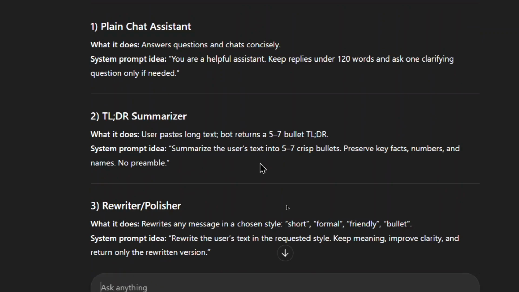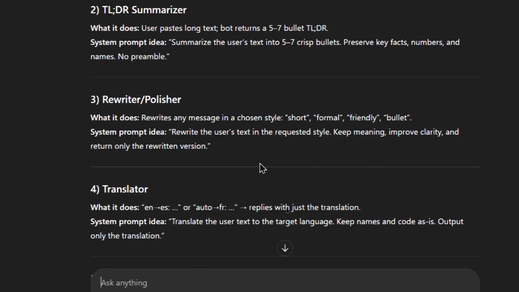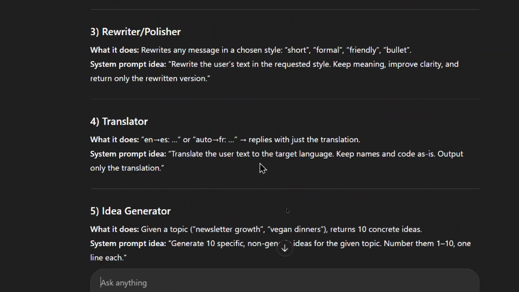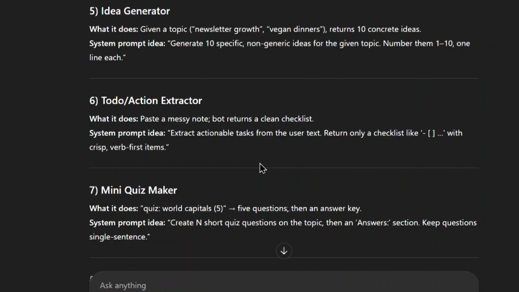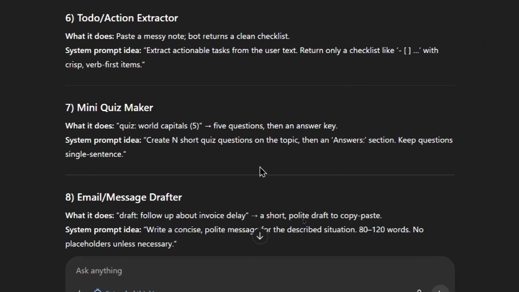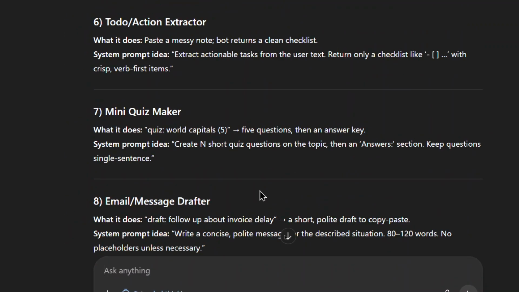How about a TLDR summarizer? That's too long, didn't read. The user can paste in long text and then the bot returns a 5 to 7 bullet point summary. You could create a Telegram bot that rewrites and polishes text. You could create a Telegram bot that's a translator, maybe English to Spanish or French to German. You could create an idea generator. How about a Telegram bot that creates a tidy to-do list from a messy note? You could build a quiz maker or an email message drafter.